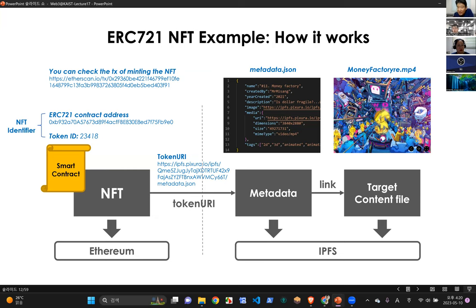the metadata of this NFT. And this metadata contains the link, the URI, to the target content file, so the MP4 file. So in this process, you can understand how this NFT works, and what this NFT contains inside.